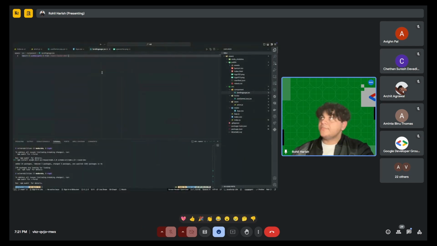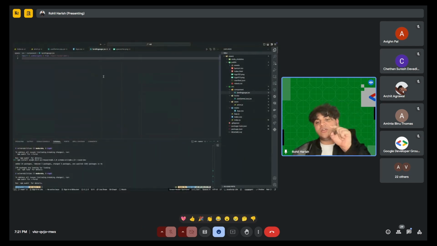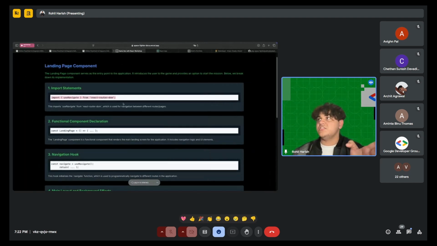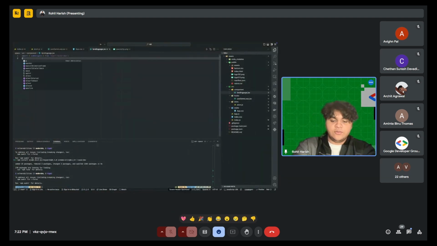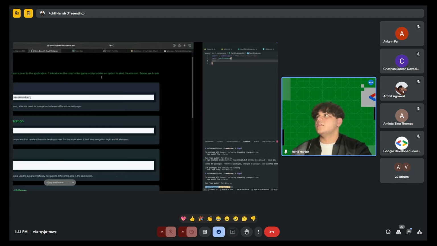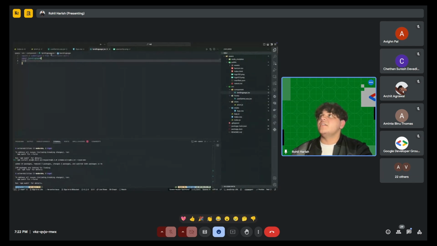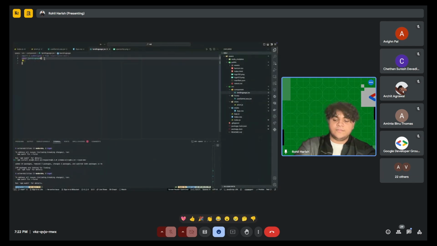useNavigate. Navigate is used because when we click on the start mission button, I want to go to the next page. React DOM is for the page in general. Create a function. I'll write it. const LandingPage is equal to. I forgot to add.